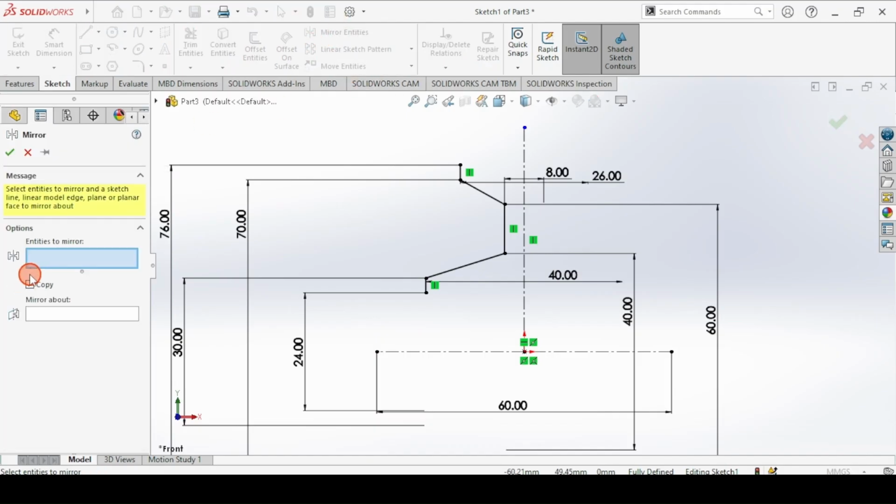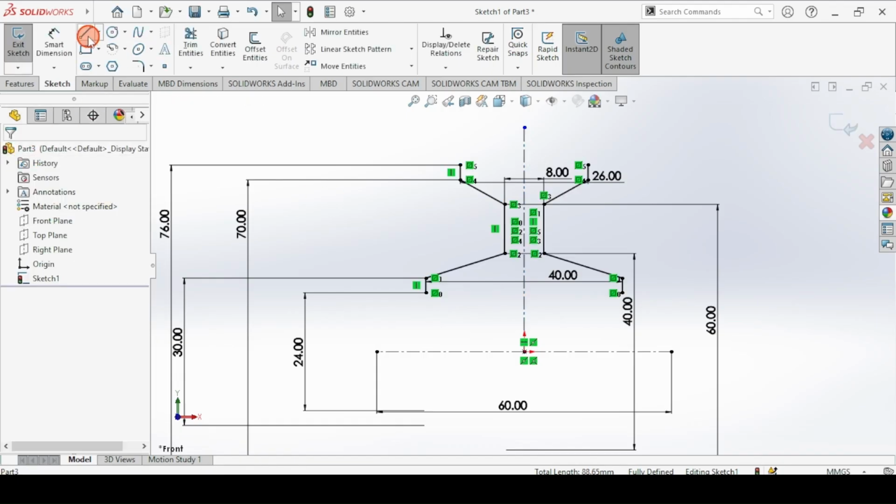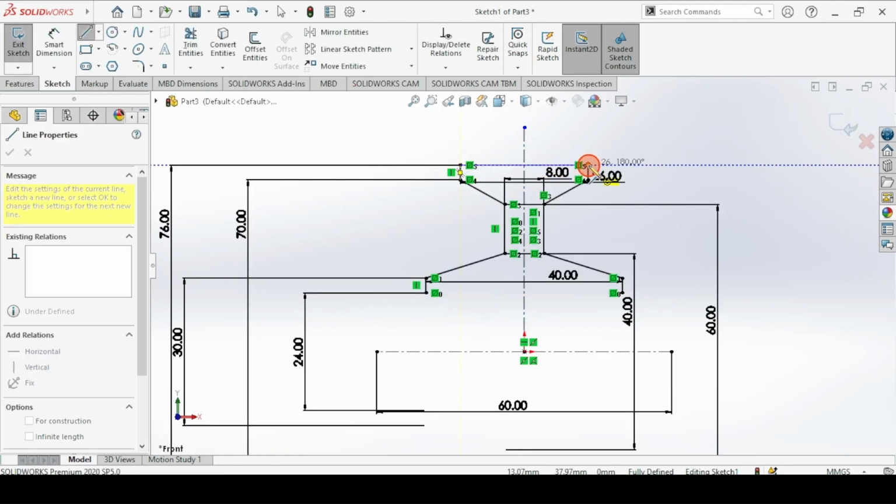So mirror entities. Click on all the lines you want to mirror. Copy and then mirror about the vertical center line here. Okay. Then we use horizontal lines to join the two to close out the shape.